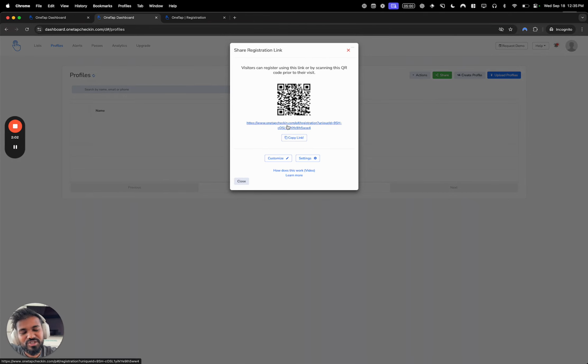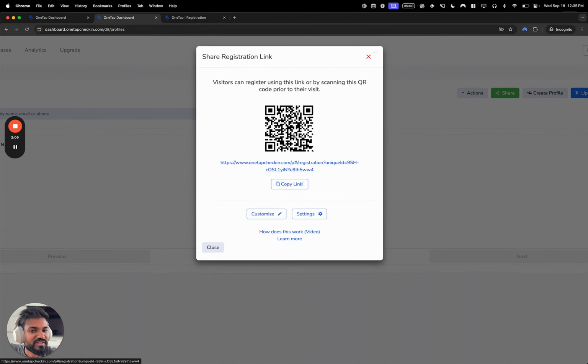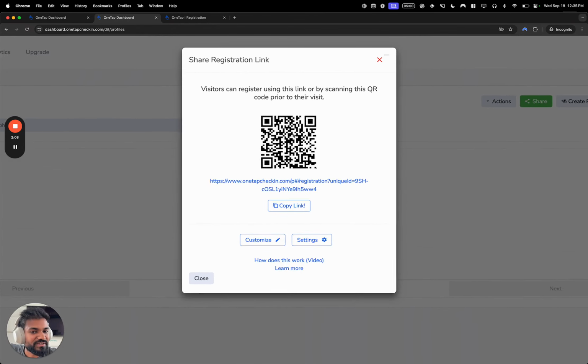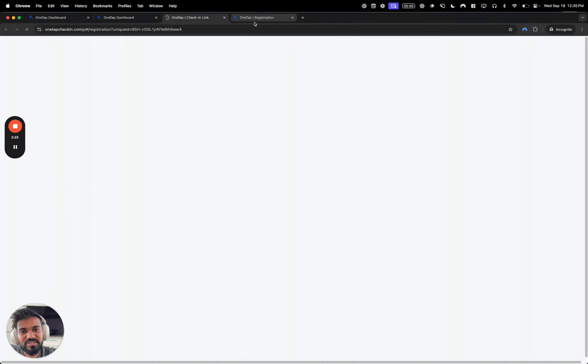As soon as you hit the share registration link, you're going to see this QR code and the link right here. This is the QR code that you can print and put up on the wall. Print it on a piece of paper, tape it to the wall, and people can register here. Or you can copy this link and send it over a WhatsApp group chat, email threads, or calendar invites, etc. Just however you want to get this link across. And when people click on it, this is what they're going to see.